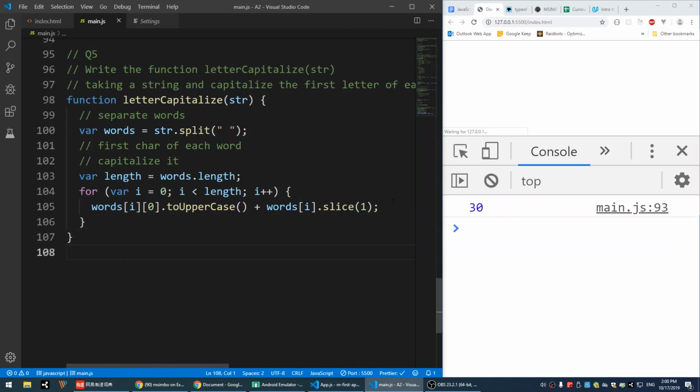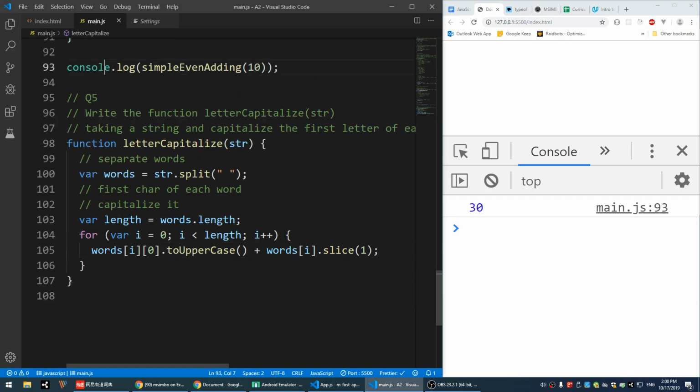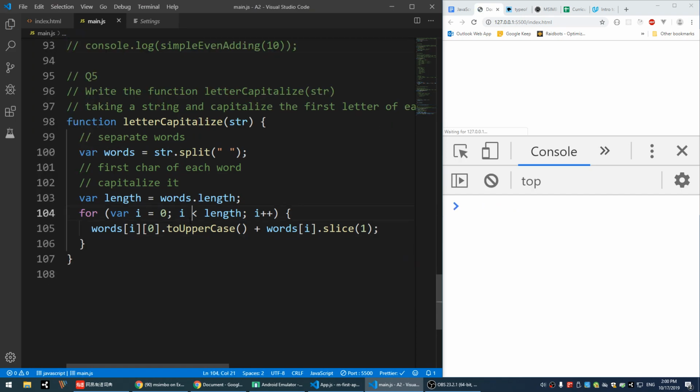Alright, so let me comment out this console log. This is the way we're getting each uppercase word, and also we need to combine them together, right? So right now they're still just in an array. We need to make it back to a string, separated by just a space.